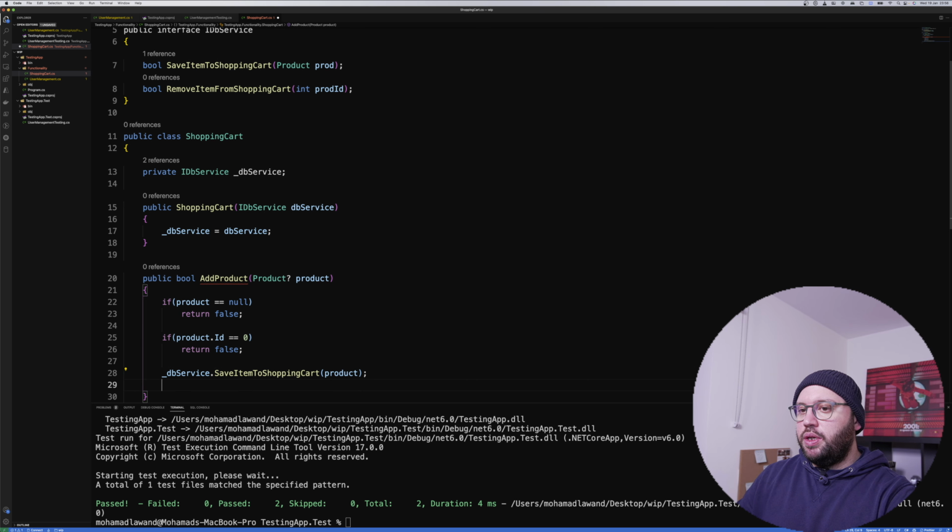Very simple, straight to the point: adding a product, doing some minimal checks, and adding it to the in-memory database. So now what we're going to do is delete a product. It's going to be again public bool DeleteProduct, and it's going to take an ID, a nullable int of type ID.